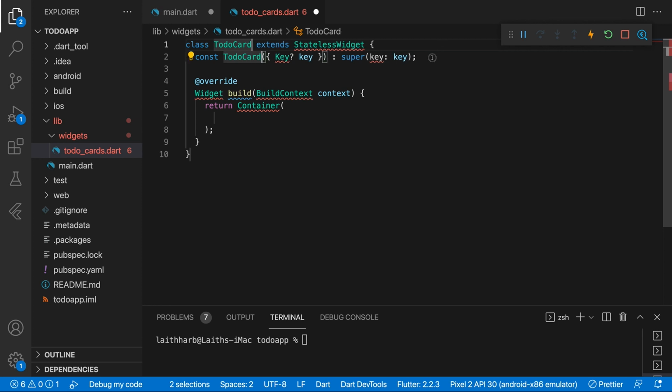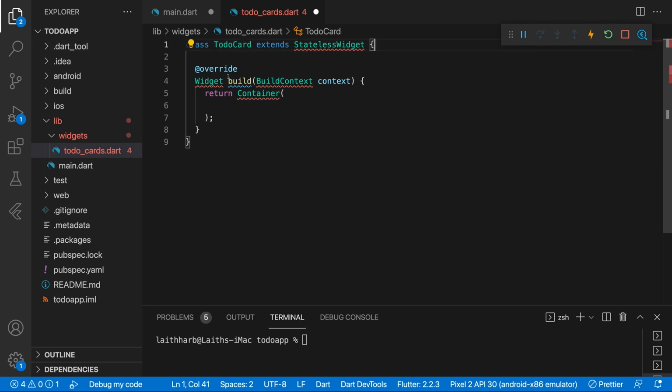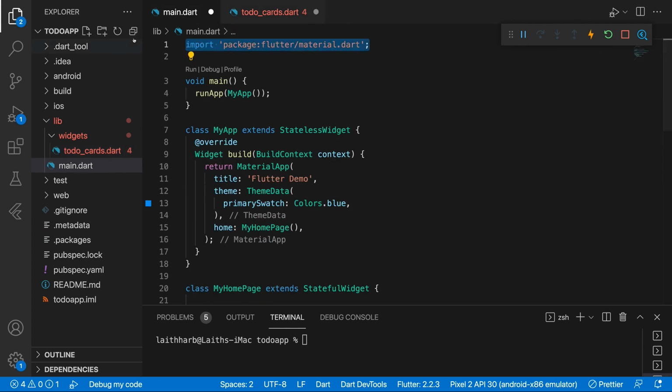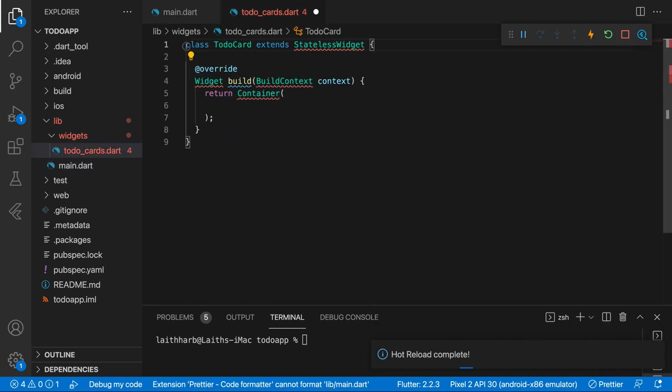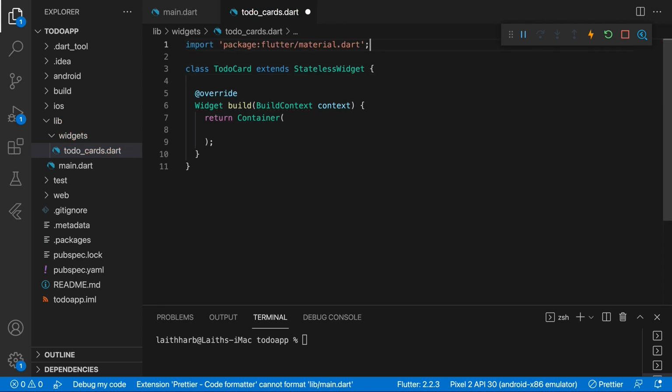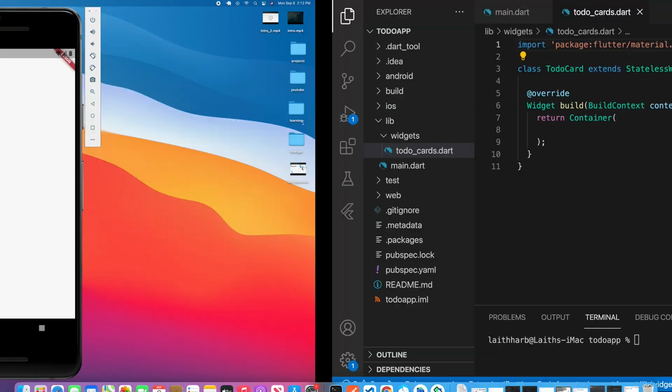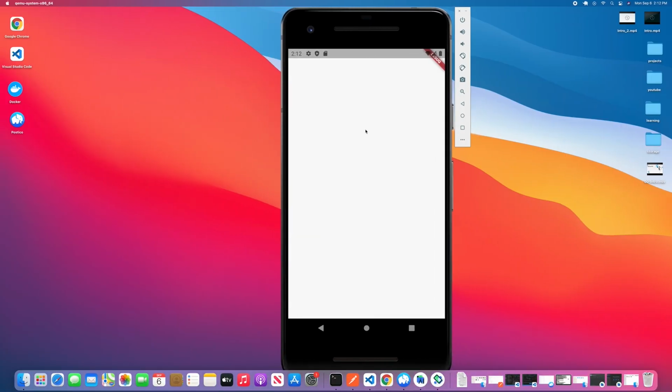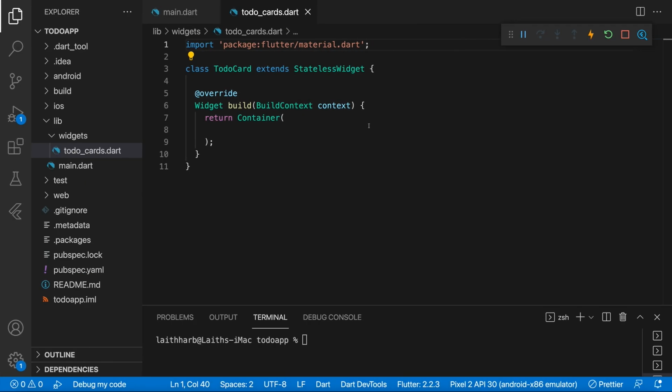Very simple. We're going to get rid of this. And you can see here that there's a bunch of errors, and that's because we need to import this Dart file. So let's go ahead and import that right in there. All right, very cool. So now what we want to do is ultimately create our card.